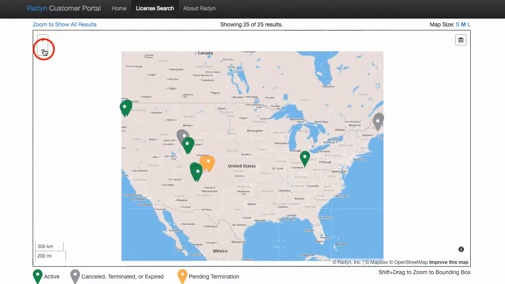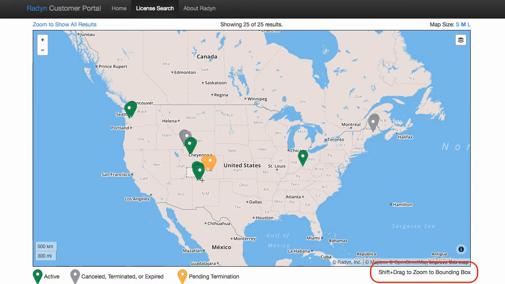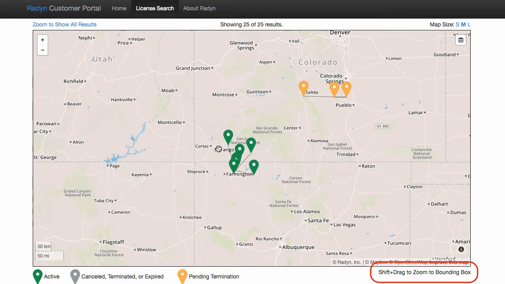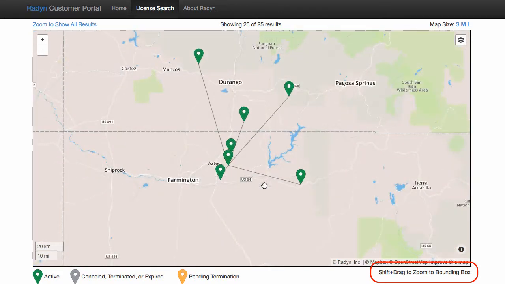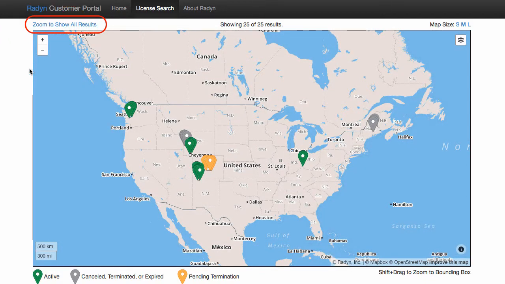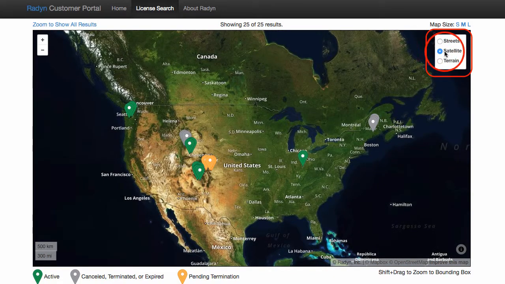You can also zoom in by holding down Shift and dragging a box around the area you'd like to zoom into. This can be very useful for navigating around the map quickly. At any time, you can click Zoom to show all results to be taken back to the initial view. In the upper right corner of the map are controls to switch between a street map view, satellite images, or a shaded relief terrain map.